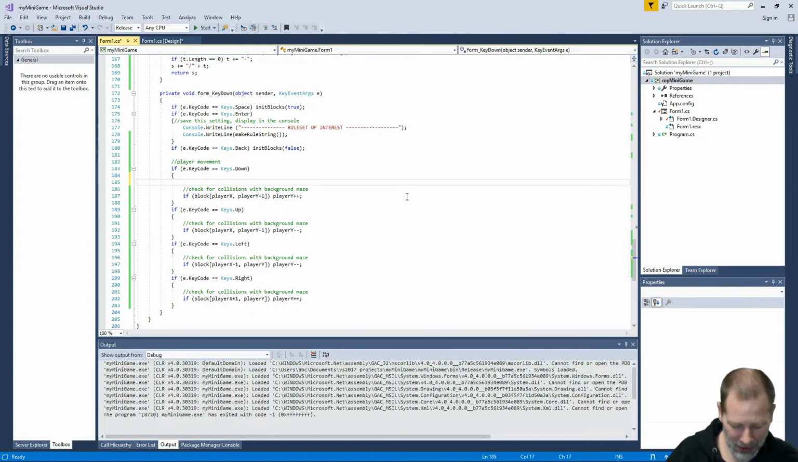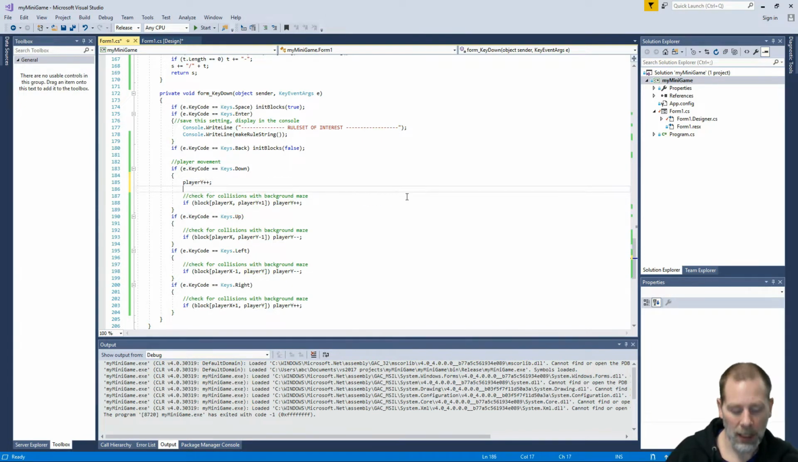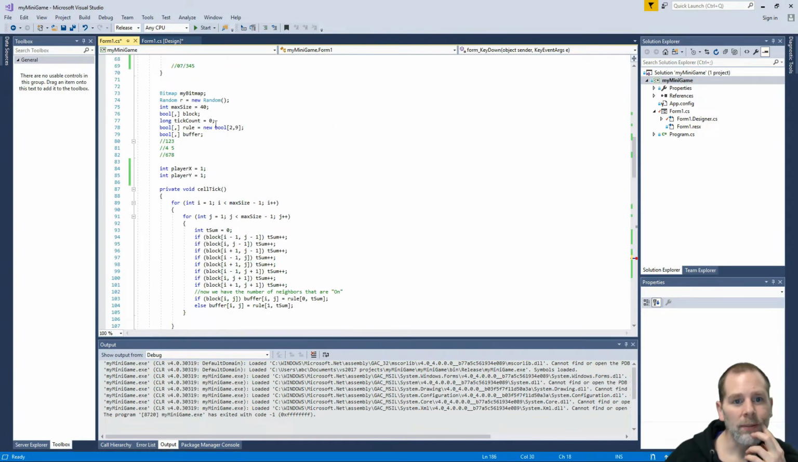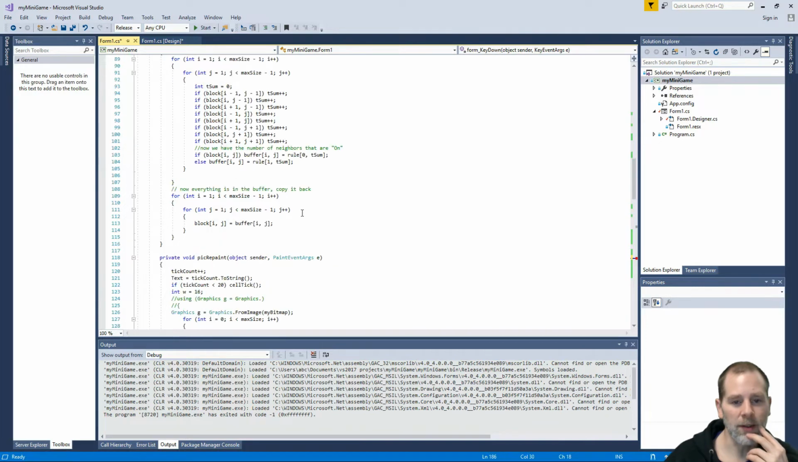After we did all that, let's go player Y plus plus. Okay. Now we're going to go if player Y is greater than, where is it? Max size. Now our max size is 40. That means our array goes from 0 to 39. Remember that. So if it's actually greater than 40, it's 41. So we do want it to stop when it's 40 also.